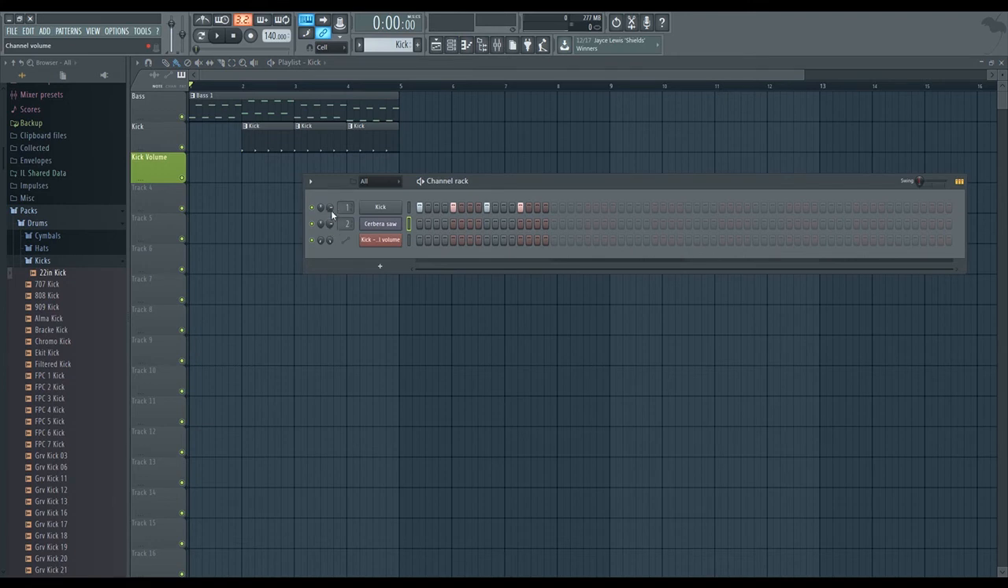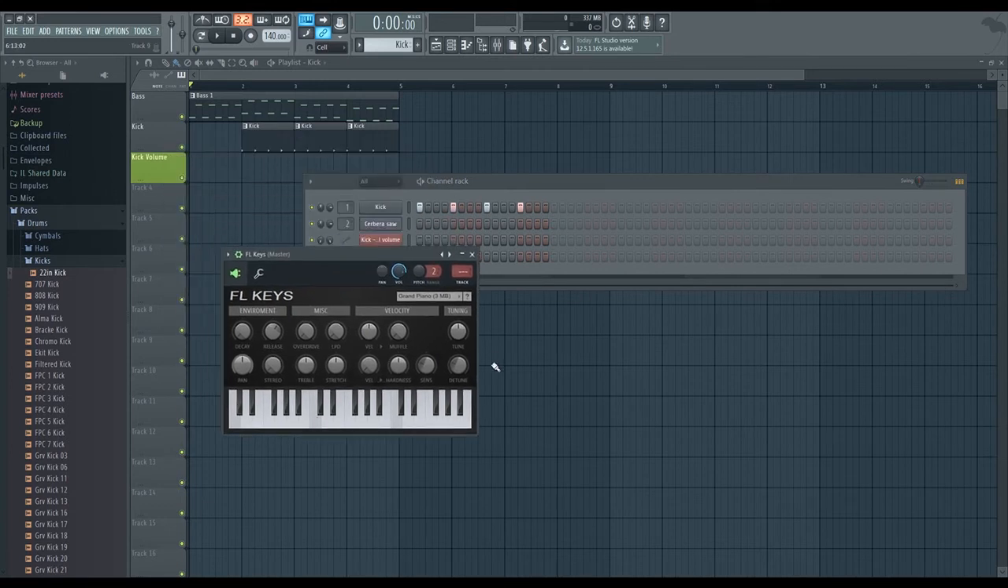Now you'll notice you couldn't really hear the kick, and that has to do with mixing, which we'll get into next. But for now, let's add another instrument. This one is called FL Keys. It's a very simple piano synthesizer. Here's FL Keys, and we'll keep it default for now, but just listen.